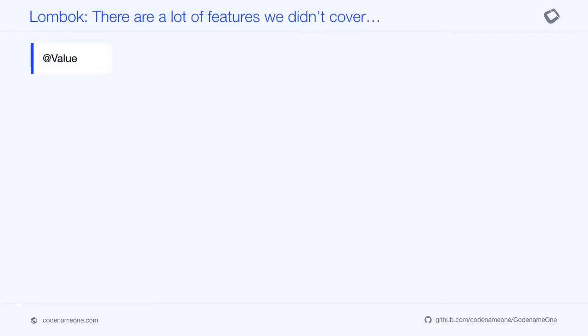There are a lot of annotations we didn't cover here. @Value is the immutable variant of @Data. All fields are made private and final by default, and setters are not generated. The class itself is also made final by default because immutability is not something that can be forced onto a subclass. Just like Data, the toString, equals, and hashCode methods are also generated. Each field gets a getter method, and a constructor that covers every argument is also generated.